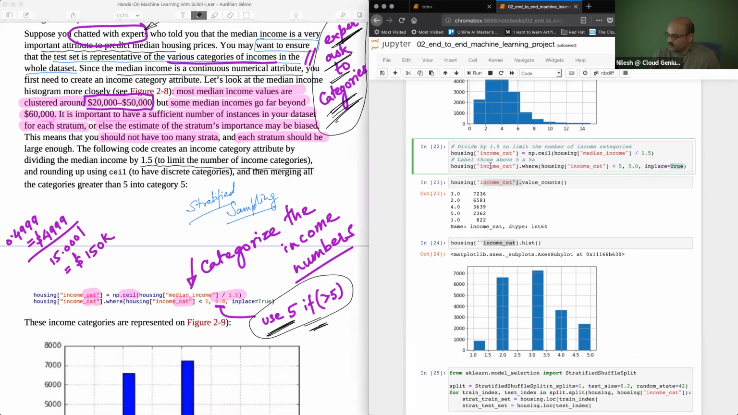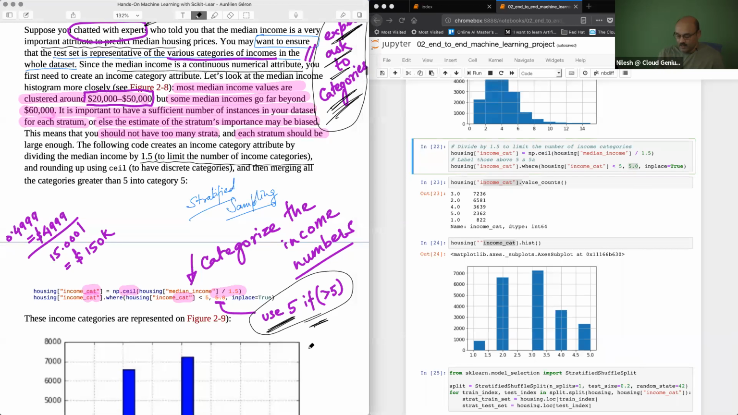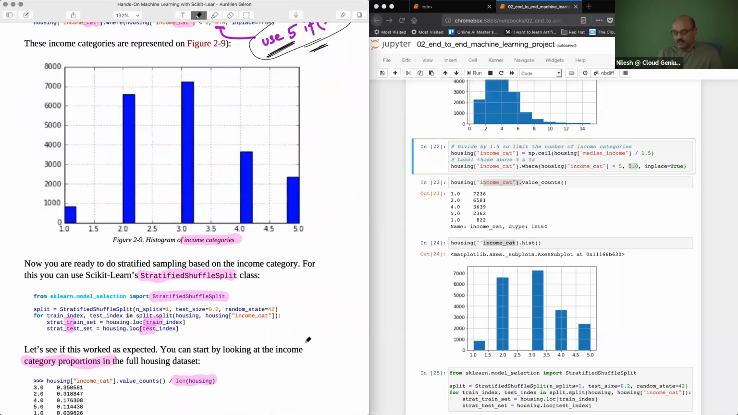True. So the concept in this particular line is that you are looking at the income categorization, and if you find that the value of income category is less than 5, you keep it like that. If it is more than 5 or equal to 5, you make it 5 and update the data in place in the income cat column in the housing data frame. And that's when you get these numbers corrected by this function. And that is where you see the housing income categories.